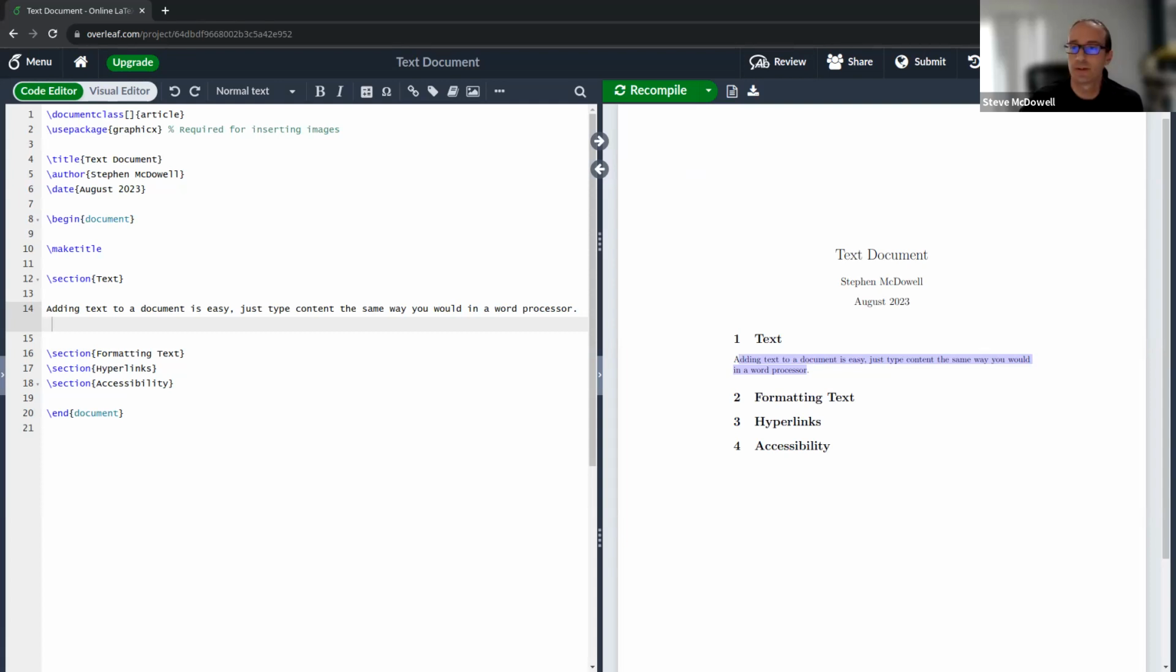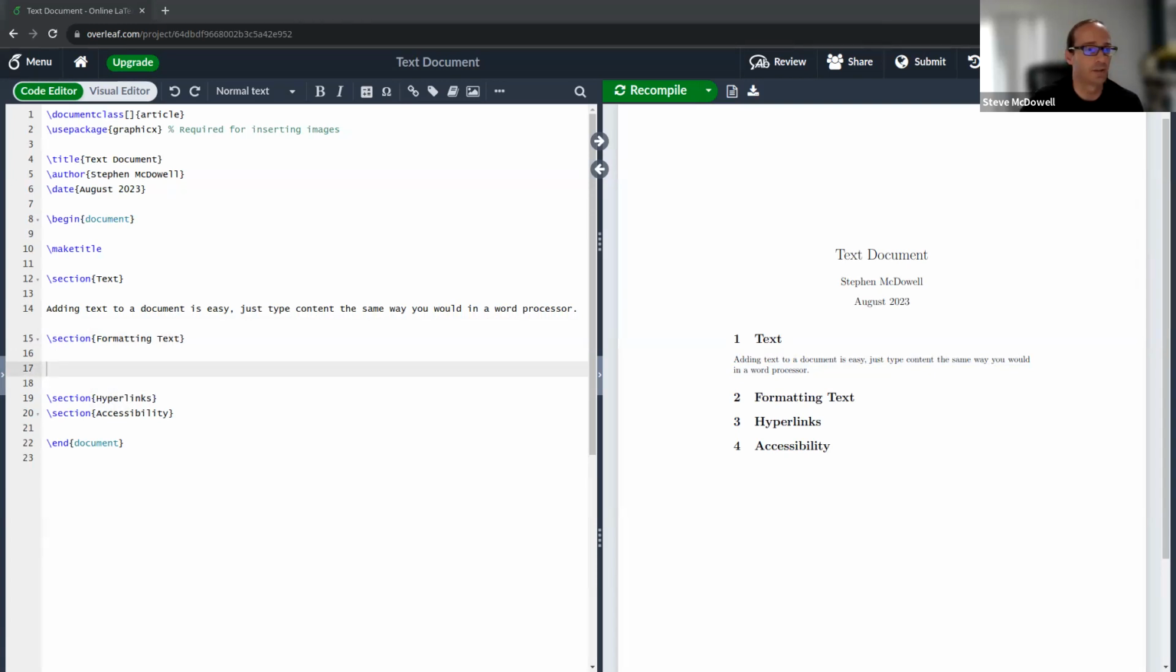Well, let's talk about something a little bit more interesting, shall we say? Formatting text. So let's see, I do need to get my notes here. There we go. So when it comes to formatting text, there are lots of ways that you can format text. I'm going to focus on 2 things: text size and bold, italics, underline, things like that.